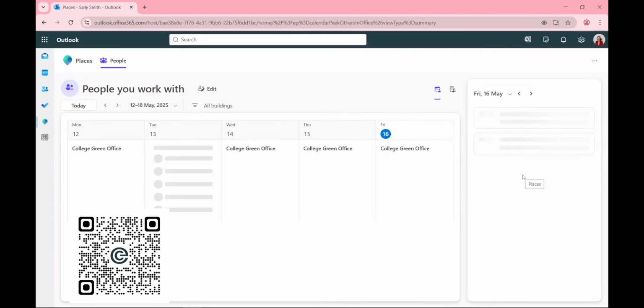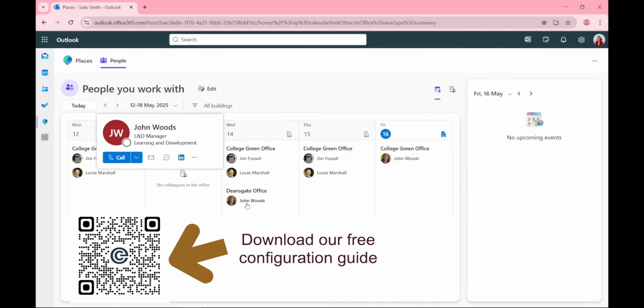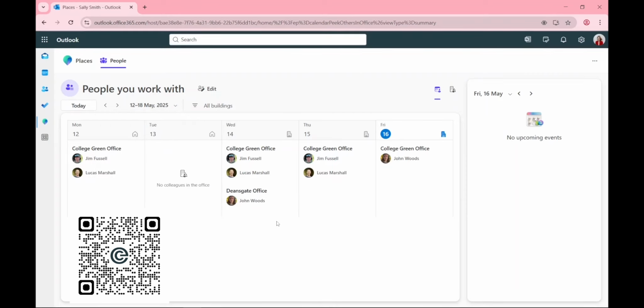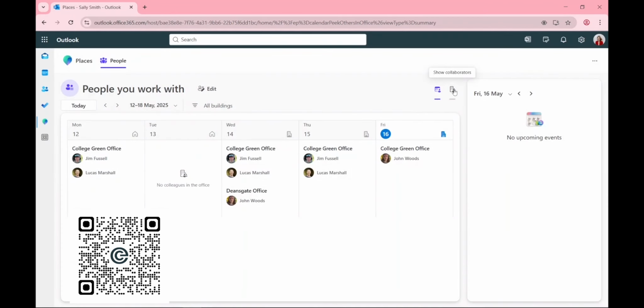And I get a richer view of the weeks ahead and where my colleagues are. And now I can see, okay, well, these colleagues are in that office and these colleagues are in that office. And that's much more useful for me. So I can also click the edit button here and I can control which colleagues I work with and collaborate with. And we also have this collaboration view.